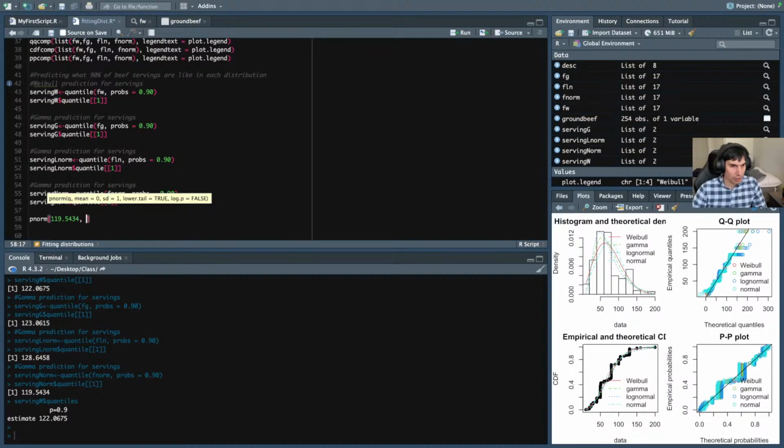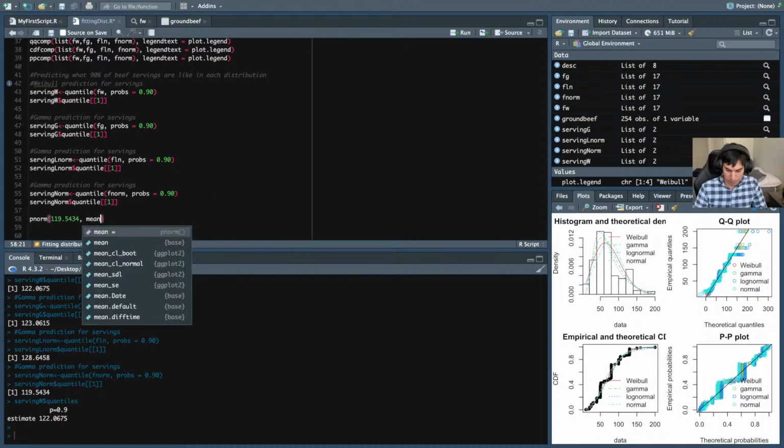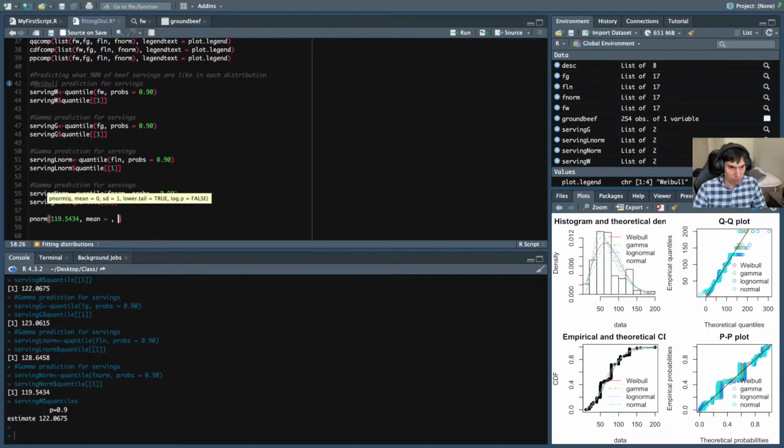So pnorm, and then for pnorm I need to provide the value, which is 119.5434, and then I need to provide some information related to the mean and also to the standard deviation, which is a parameter that pnorm will require. And this will vary, of course, depending on the distribution you're using. In the case of pnorm, we need to provide two things: the mean and the standard deviation.